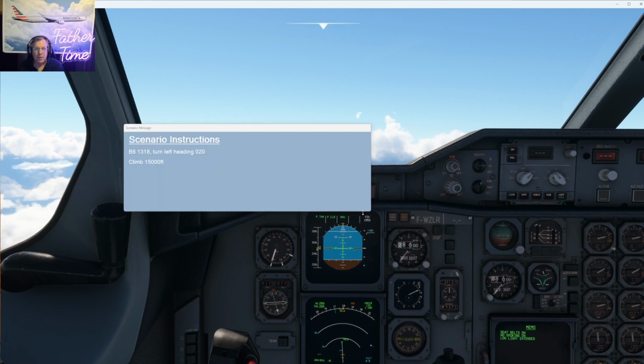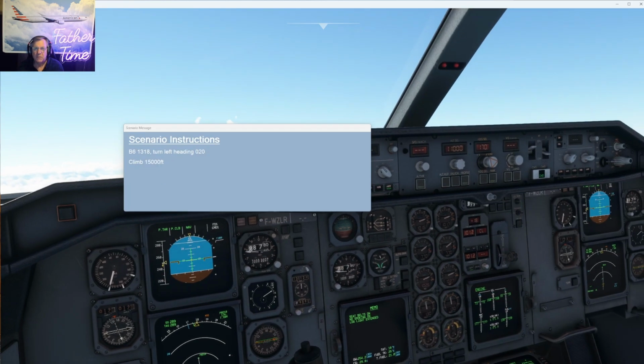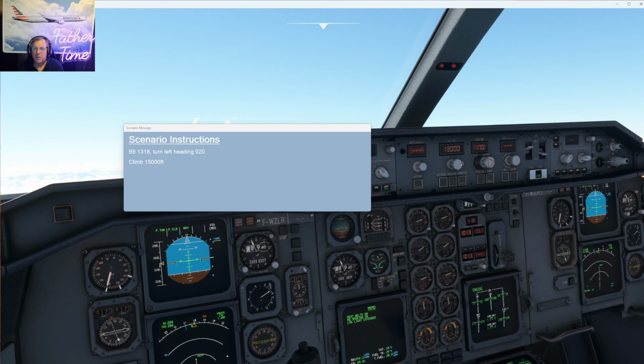JetBlue 1318, turn left 020, climb 15,000 feet. Turn left heading 020, climb to 15,000 feet for JetBlue 1318.